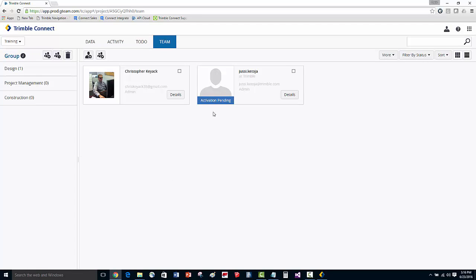Here you can see that there's an icon showing that he has not created his account yet. So with this being said, I can see whether or not when I send the invite that he will need to go ahead and activate his account.